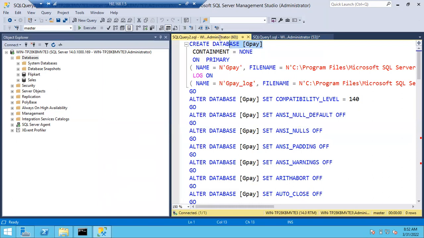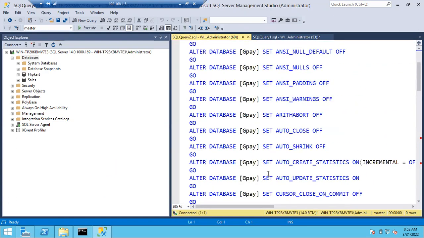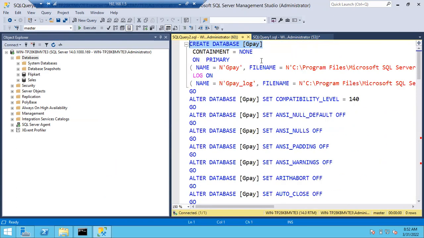So if you execute these three words, in the backend by default all these parameters will exist. SQL Server will add all these parameters to this query, all the parameters will run, and only then will it create the database, guys.